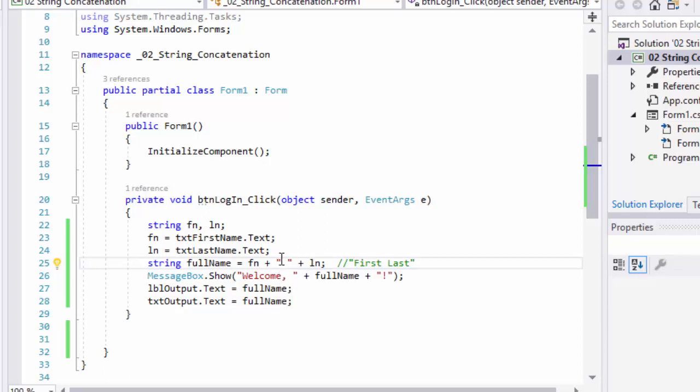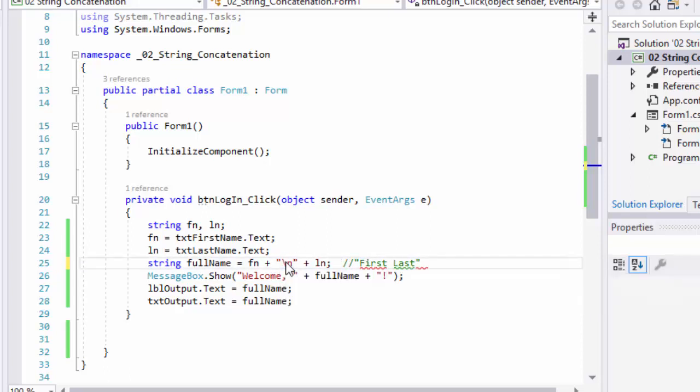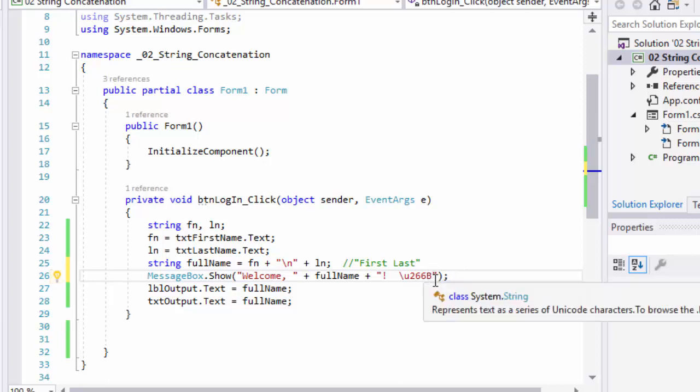So instead of the space here, when I'm concatenating the full name, I'm going to do a \n, which will give me first name and then the last name, the ln, on a separate line. And then after the exclamation mark, let's do a couple spaces, and I'll do a \U266B. That is the special character of the quarter notes.